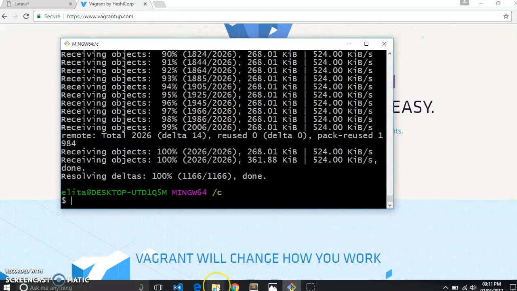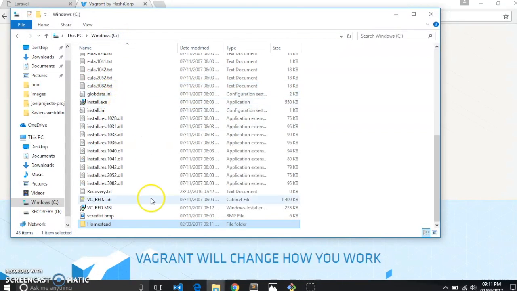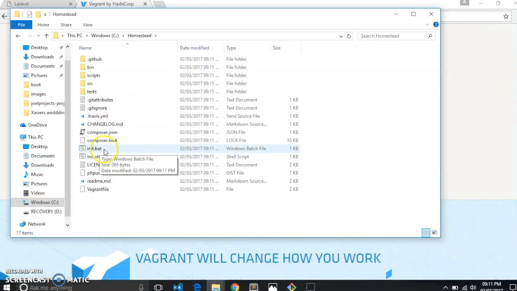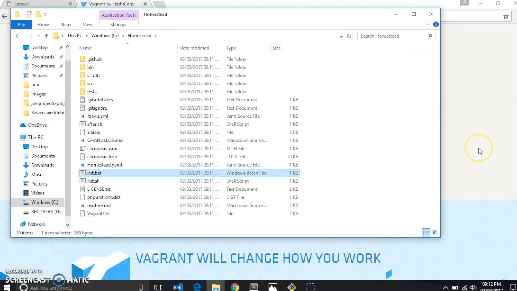So once this has been done, we can go into C drive, see that Homestead should be created over here. There you go at the end. So this contains a lot of files. I'm going to run this Windows batch file over here. It's going to create a homestead.yml file. Just double click it, it will run.